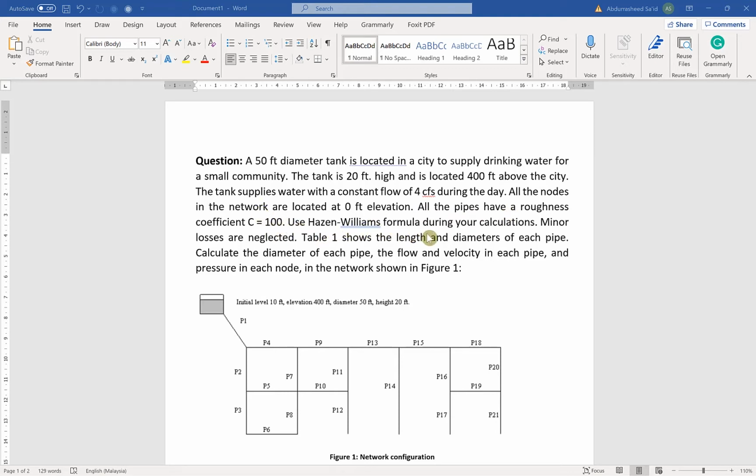Use the Hazen-Williams formula during your calculations. Minor losses are neglected. Table 1 shows the length and diameter of each pipe. Calculate the flow and velocity in each pipe and the pressure in each node in the network as shown in figure 1.